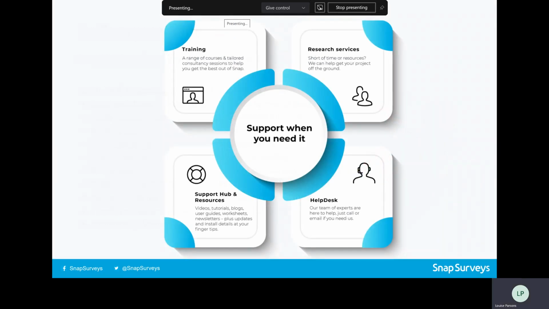So think of Snap not just as surveys, but also as these other online potential as well. Before we go into the software, I also like to let people know that we do give you support when you need it. We have a great training team who provide scheduled courses, tailored courses, and also consultancy services. Our research service experts are happy, you can outsource any or all aspects of a survey to them, and they have a wealth of experience and knowledge to help create your projects with you or for you.